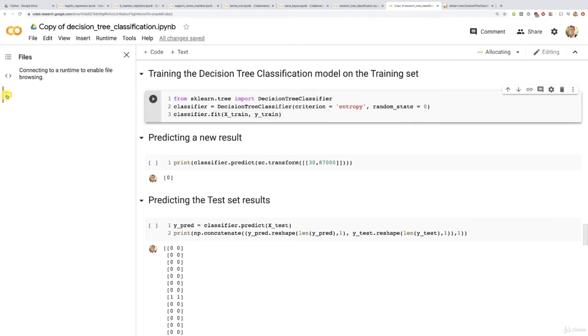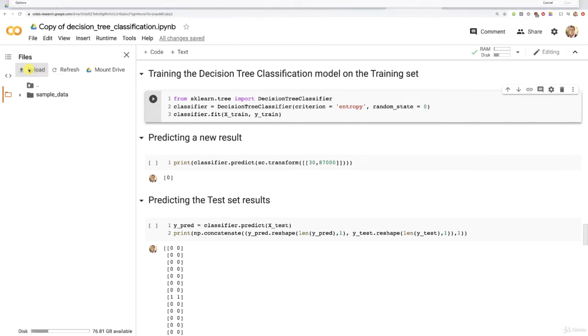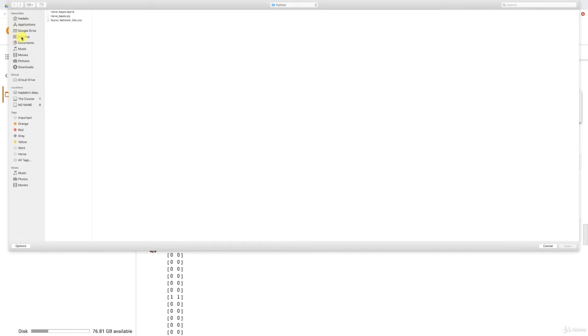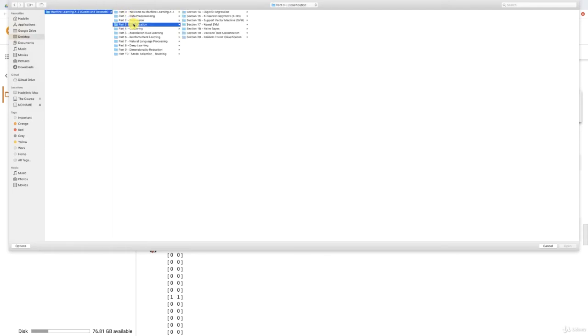So let's click this folder button here, and right now it is connecting to a runtime to enable file browsing so that we can access your files on your machine. And in a second, we should be able to get the upload button. There we go, as usual. So upload, and that's the right dataset. Let me show you the path again. That's the Machine Learning A to Z folder. Please find it on your machine. And then we're going to go to Part 3 Classification, then Decision Tree Classification, then Python, and then Social_Network_Ads.csv.